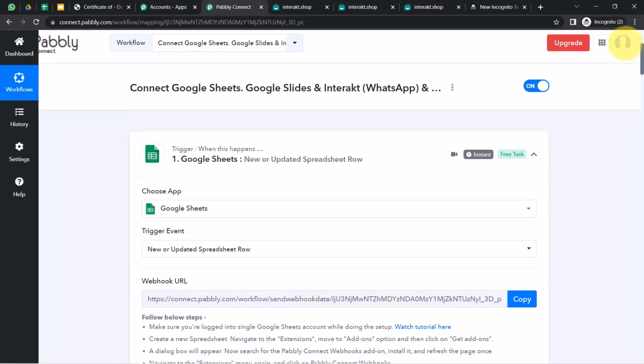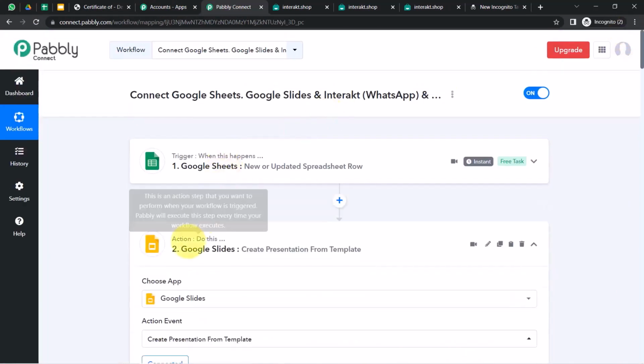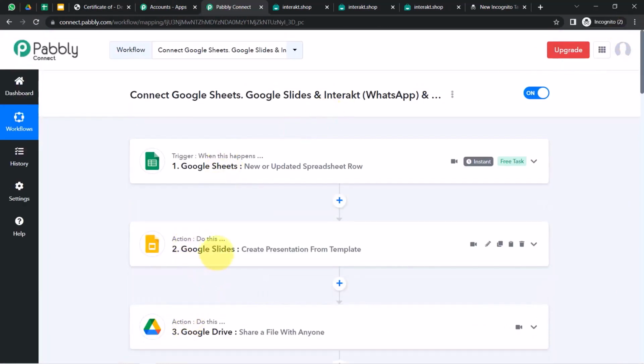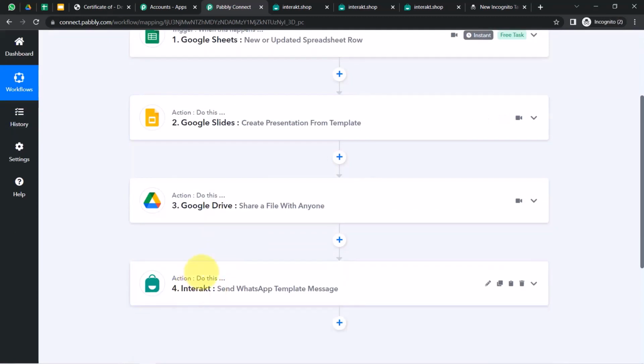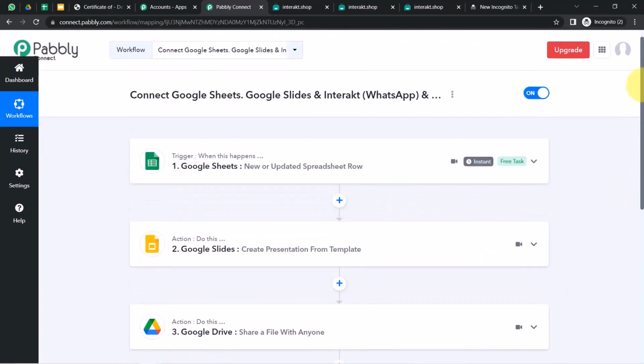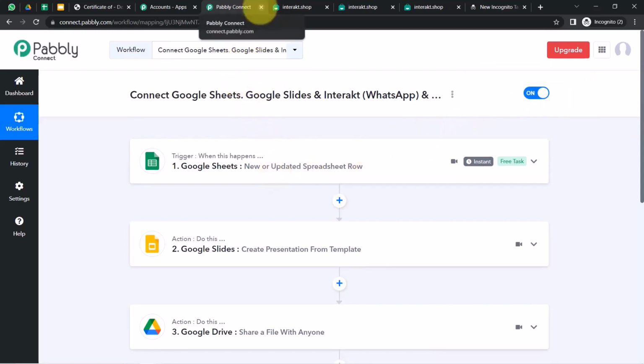Pabbly Connect. And you just need to create this automation inside Pabbly Connect once, and after that everything will work in the backend. Pabbly Connect will take care of all the tasks in the backend. You do not have to do anything manually. Simply close Pabbly Connect, sit back and relax. Pabbly Connect will take care of all the tasks in the backend.